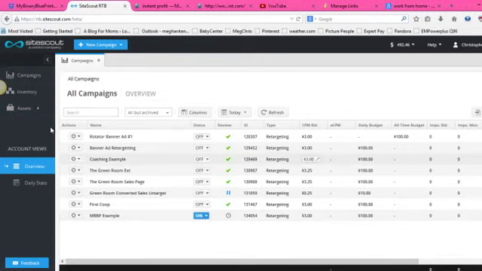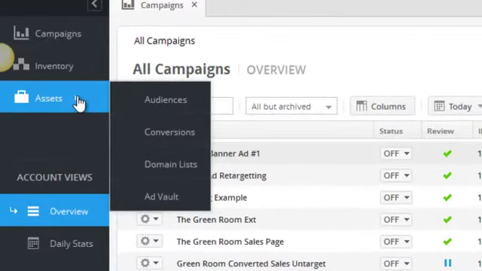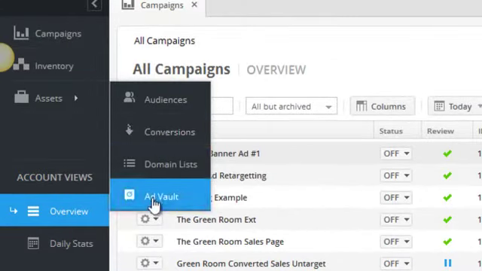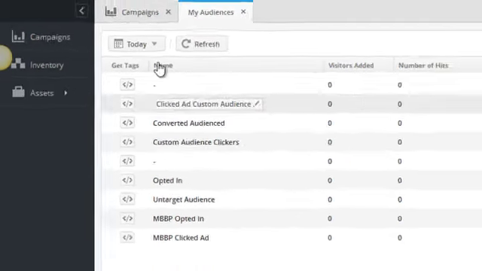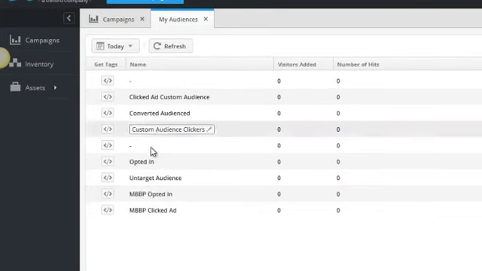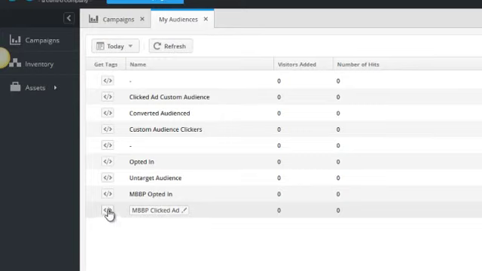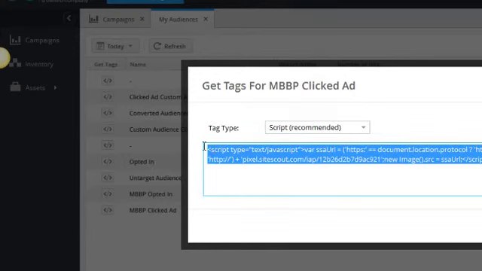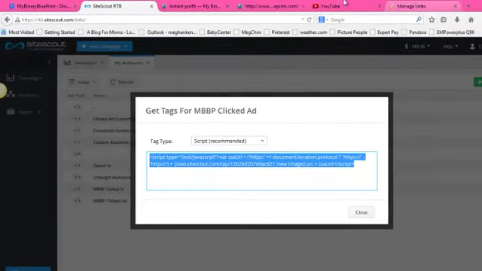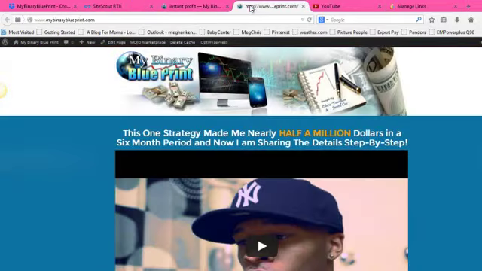So you hover over here where it says Assets. You click on it, and this little box pops up. I'm going to go to Audiences. And here's a bunch of different custom audiences that I've built. Here is the first one, MBBP clicked ad. You're going to click this little thing that says Get Tags. It's going to open up for you, and you're going to grab this code. Hopefully you have taken my recommendation about using OptimizePress. Let me just get in here.